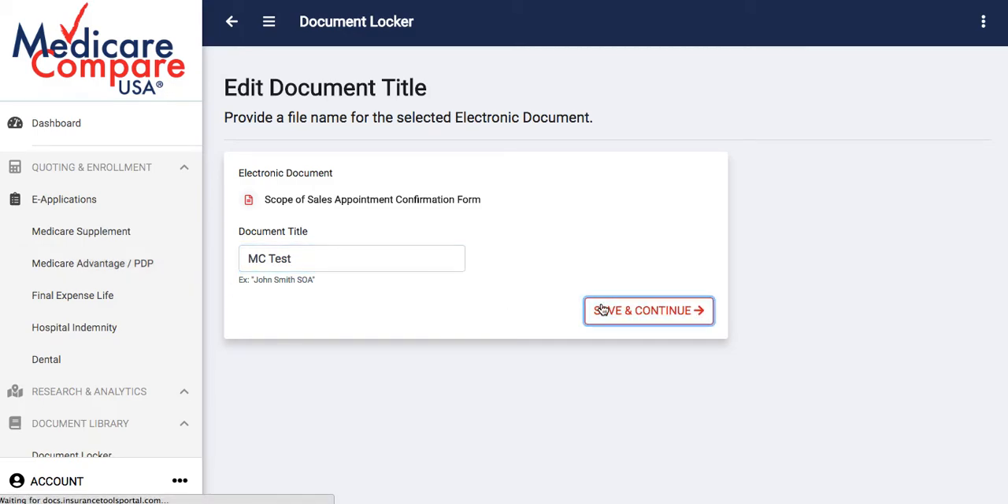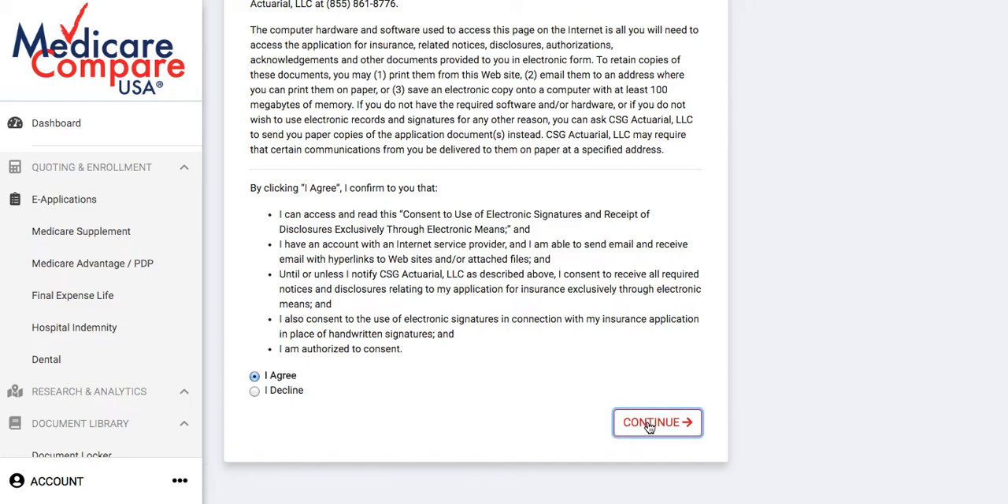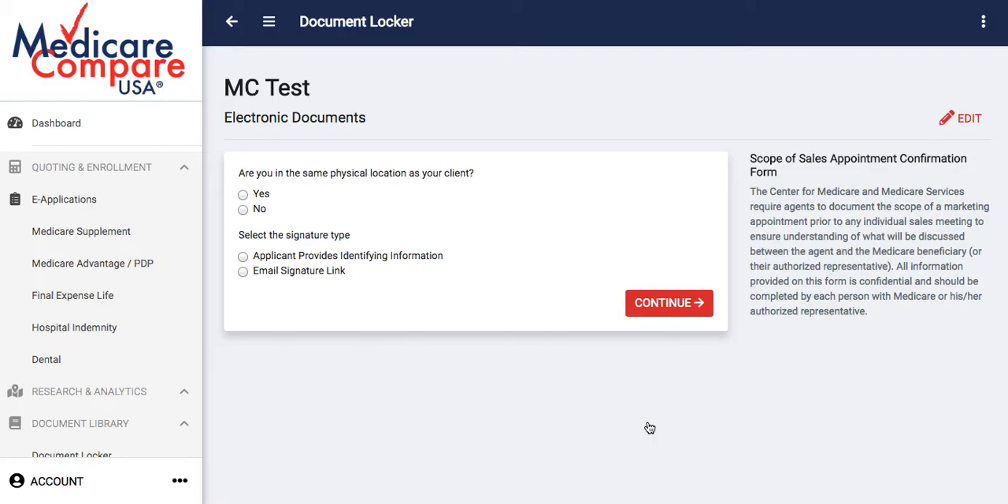So I, as the agent, start this ESOA form. We'll scroll to the bottom, make sure we read the terms and conditions, click Continue. And the great thing about this is it's a universal electronic scope of appointment form, so you can use it for any carrier. It will ask for the same physical location as our client. If we're not, we'll do the email signature link, but in this case, we're going to say we are, just so I don't have to open up that email during this demo. So we'll say applicant provides identifying information. If we do the email signature link, all it does is sends the applicant or the client a link and a verification code. So then all they need to do is click on that link and they'll enter the verification code to sign. So it's very simple for them. We'll click Continue.